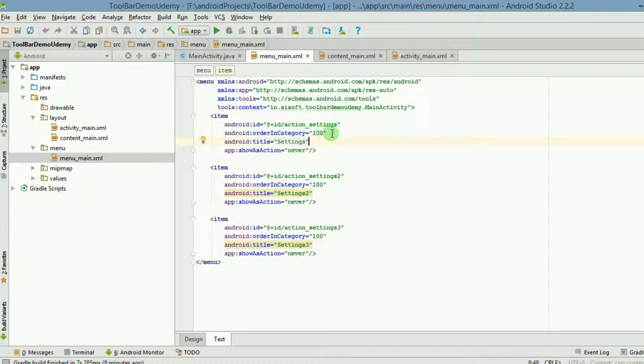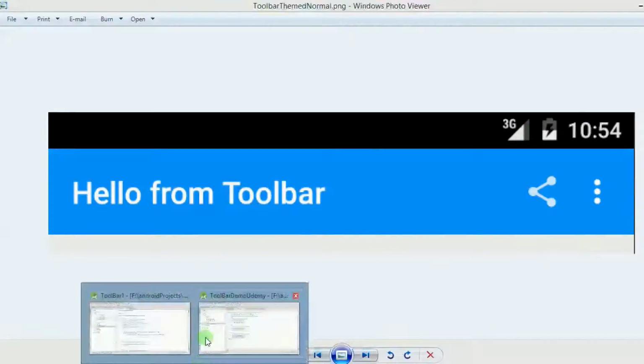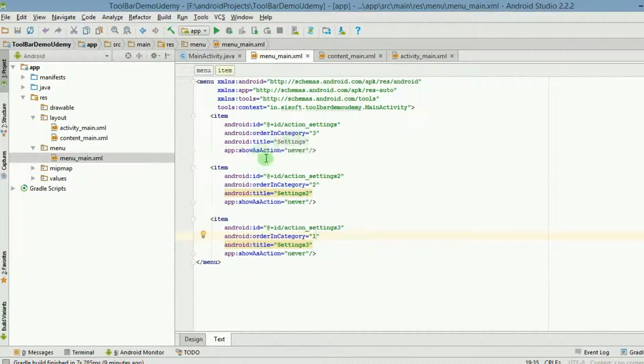Order in category is nothing but basically a number which you have to assign to these items, which basically helps you decide what will be the order of these three items. So, if I were to put here 3, 2, and 1, the order will be, this will be the first item, the second item, and third item. So if I click on this button now, settings 3, settings 2, and settings 1 will show up, right?